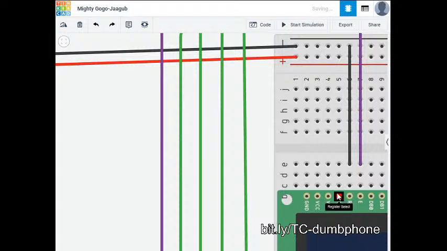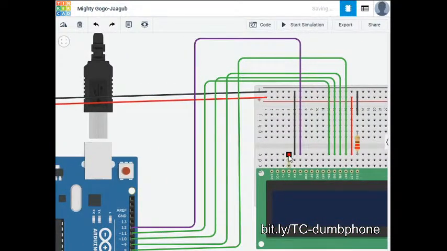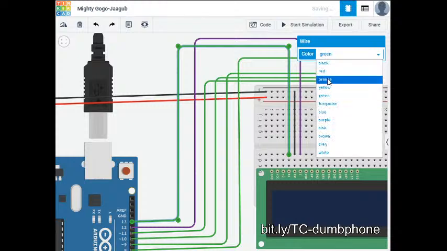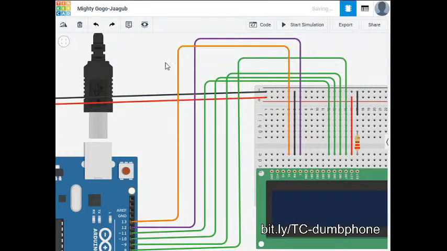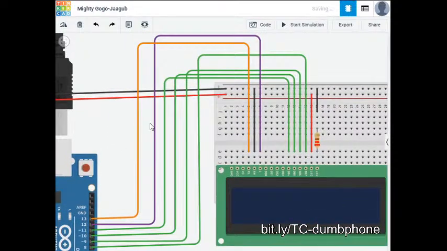Next we've got RS. Now RS needs to go into pin 13 of the Arduino. So I'm going to grab that. Oh, it's getting a bit like spaghetti in here. So RS to pin 13. Let's make that orange. I like orange. And that should be mostly it for the wires going between the LCD and the Arduino.